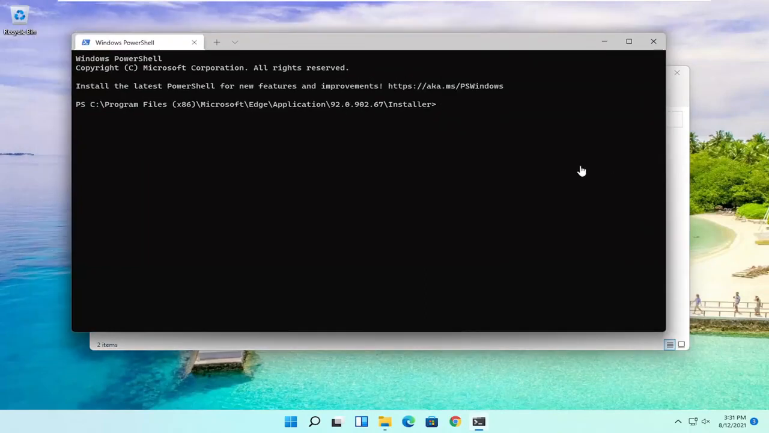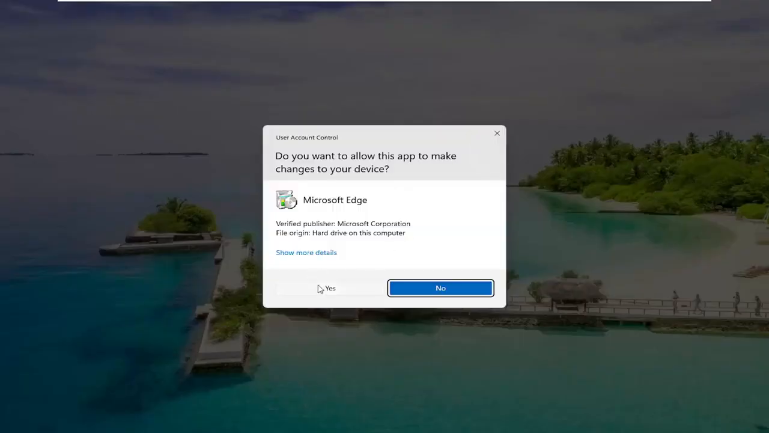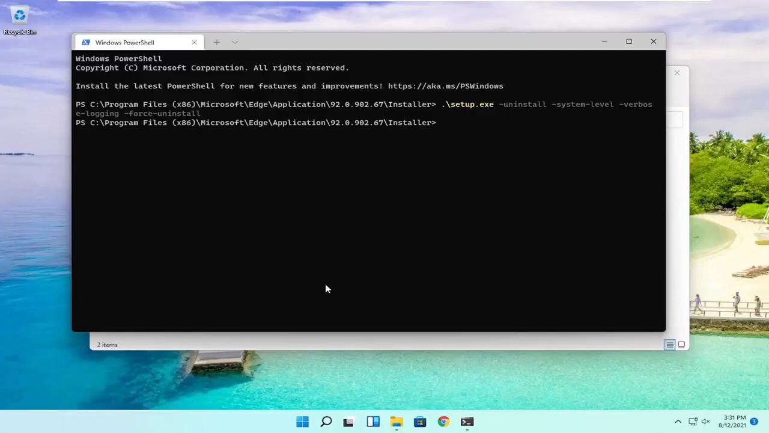Now I'm going to include a command in the description of my video, guys. I want you to copy it and then paste it into this PowerShell window here. So just go ahead and copy it and then paste it in, Control V to paste it in. Then hit Enter. Select Yes if you receive a User Account Control prompt.